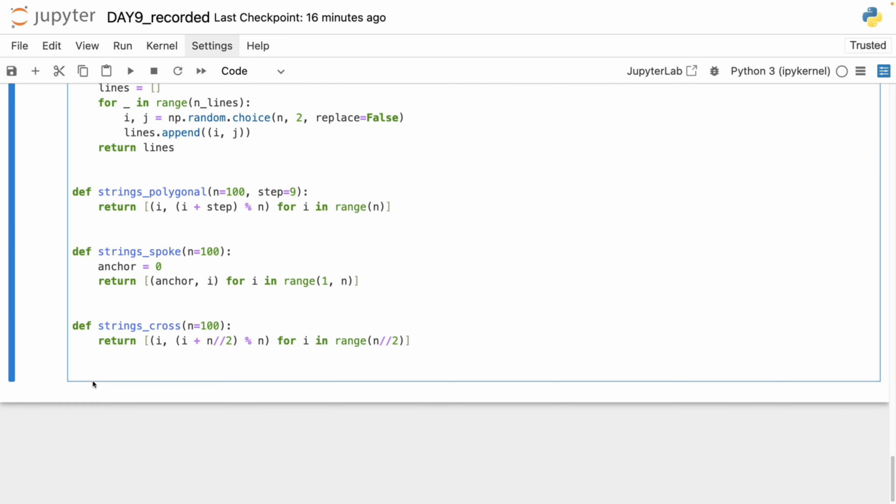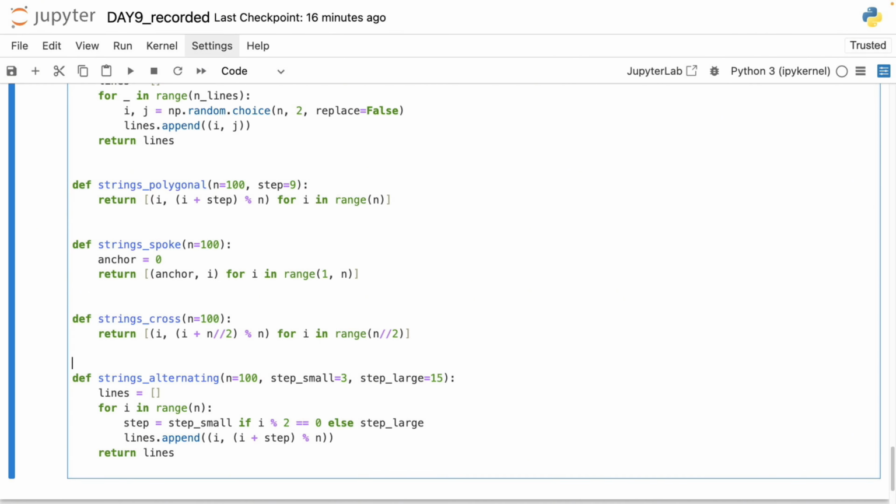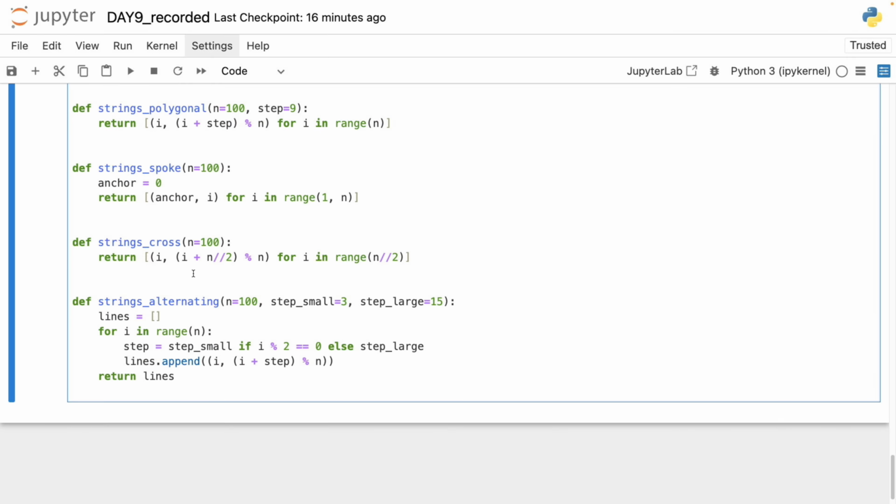Then I have a few more bespoke layouts, like the one called strings alternating. Here we will be alternating between two different step sizes, so it's similar to the polygonal, but here we will make one small step and then one large step.